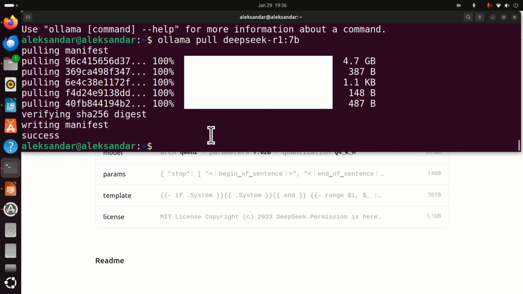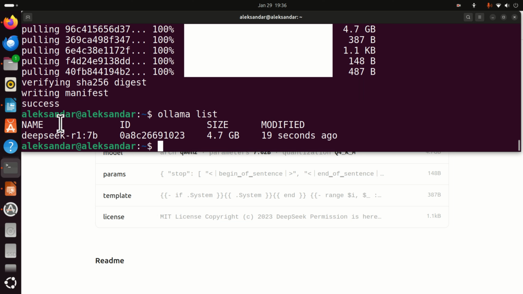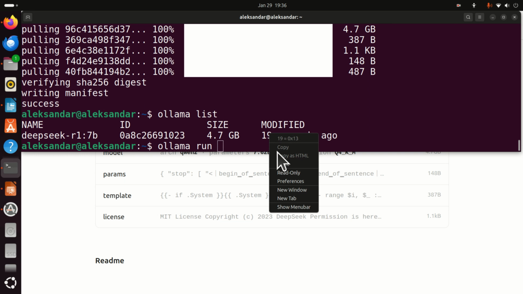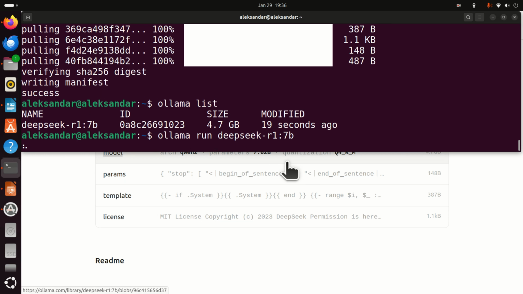Next, let's learn how to run the model. First of all, let's verify that the model is on our system. We can do it like this, and you can see the model. To run the model, copy this and type ollama run, and then the name of the model. And here you are. It's going to take a while to load the model.